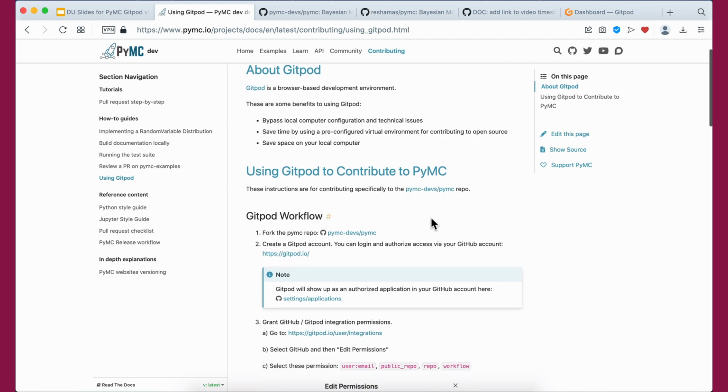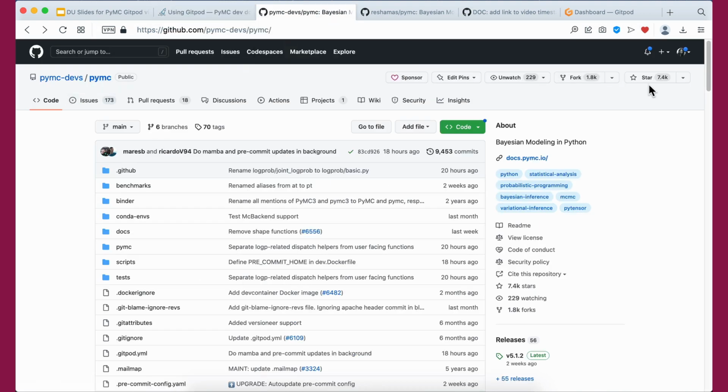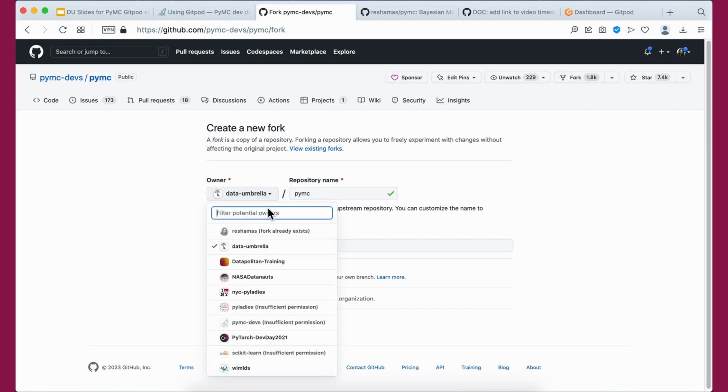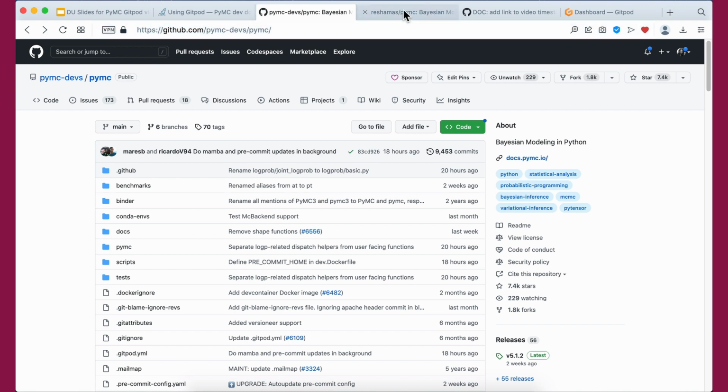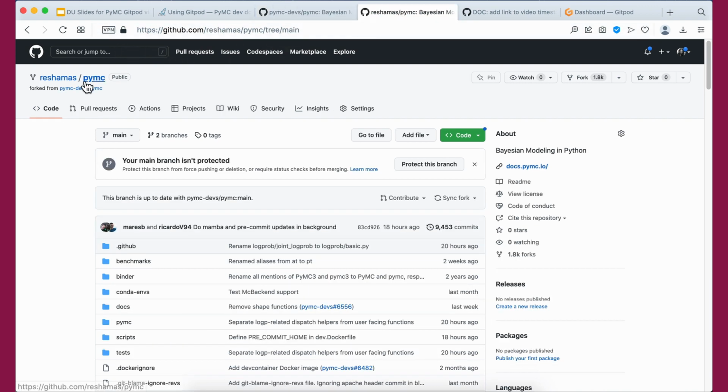So the first thing that we're going to do is fork the PyMC devs repo. So we come here. You can hit fork here and then specify where you want to do it. For me, it already exists under mine, and I'm going to show it's right here. Reshama S is my username /PyMC, and it's forked from there.